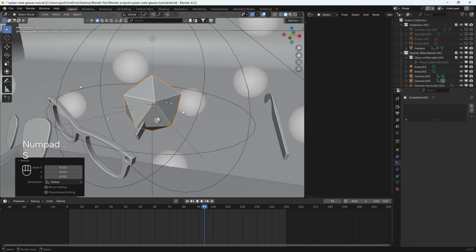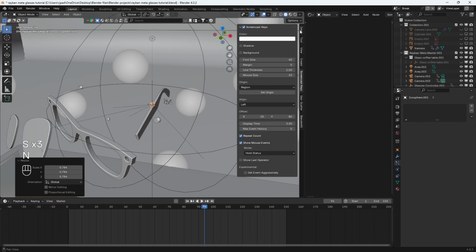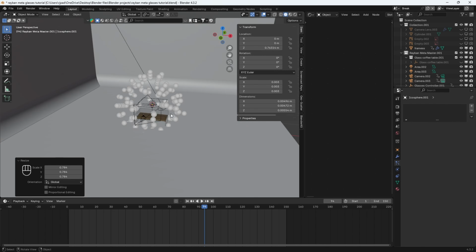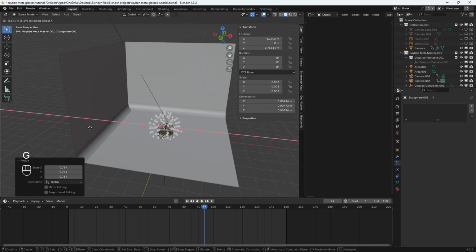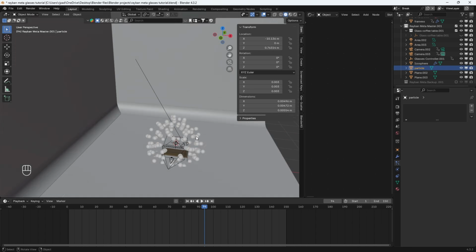Zoom in. And something like that could work. Okay, we'll move it out of the frame. So that's over there. It's called icosphere 1. We'll call it particle actually. Okay, let's go into camera view.